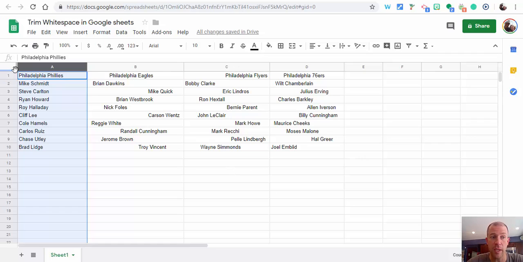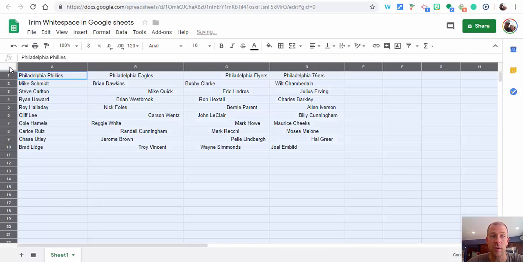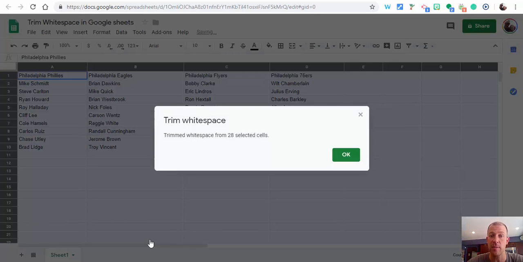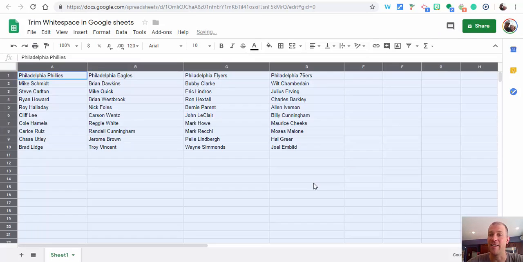Now, if you want to do the whole thing, you can obviously select right over in here and then again, go to data and trim white space. And there you go.